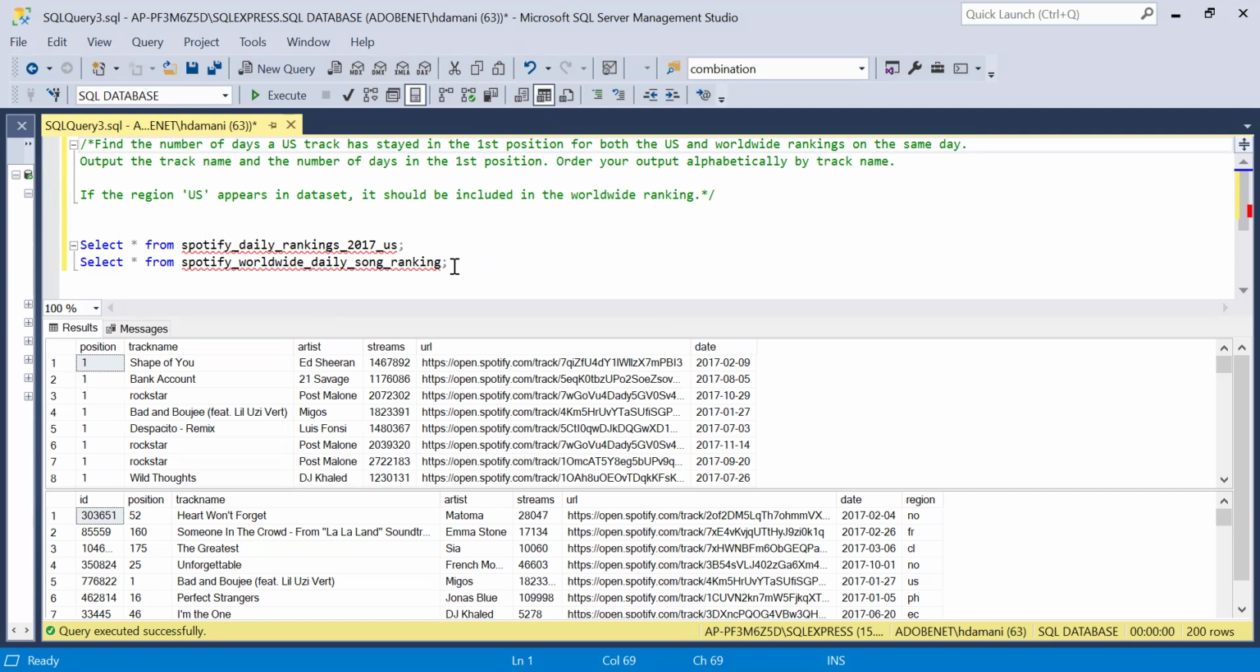So as we can see, the information we have to fetch is from both the US and the worldwide table, which means one thing is clear: we have to join these two tables. As soon as candidates get a problem like this, I feel a lot of them get stuck on what the approach should be. If we are able to get the approach, we will be able to solve the complete problem.